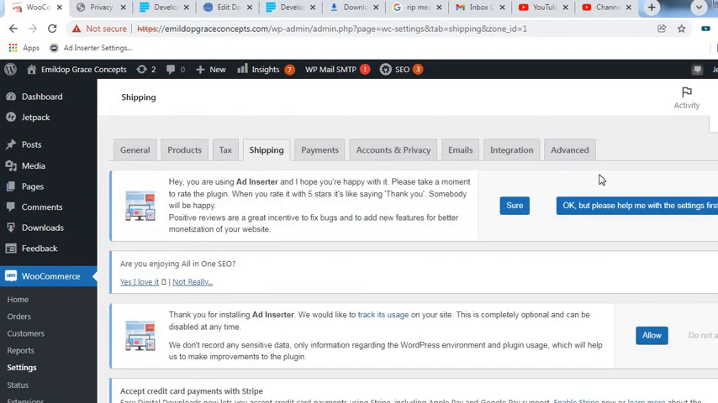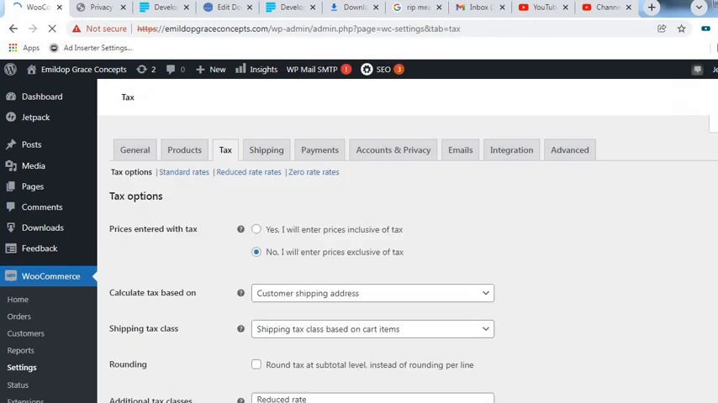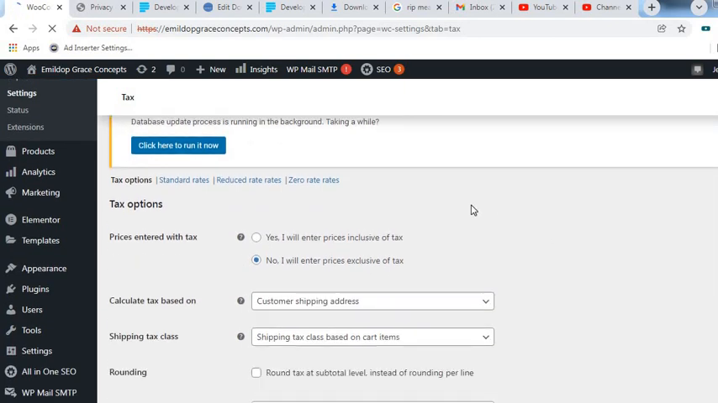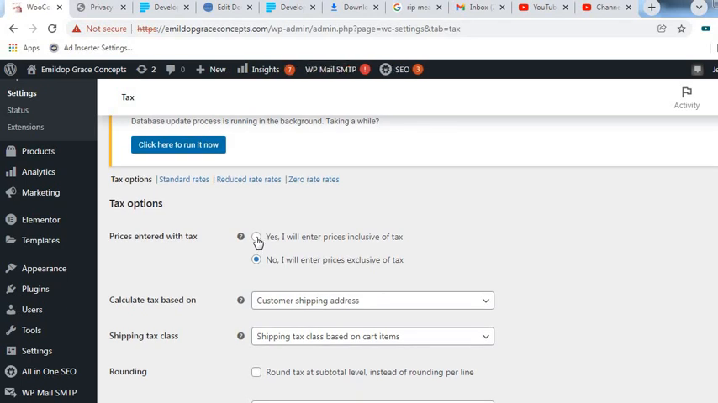Now the next thing we do, if you want to add tax, but I know that is not necessary for me, but let's just look at it. Okay, if you want to add tax payment, tax options, prices entered with tax. Yes, I will enter prices inclusive of tax. No, I will enter prices exclusive of tax, depending on what you want. If you want them to pay the tax, okay, you add it. If not, you leave it this way.